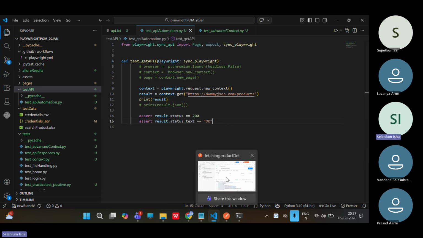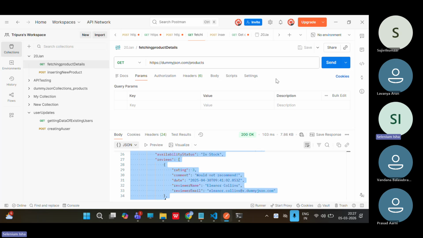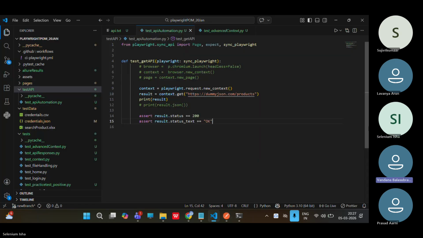Okay. So now going on to the next topic. Sorry, Tripura, why don't we have expect here in API? In API we generally have only assert. That's the inbuilt one.